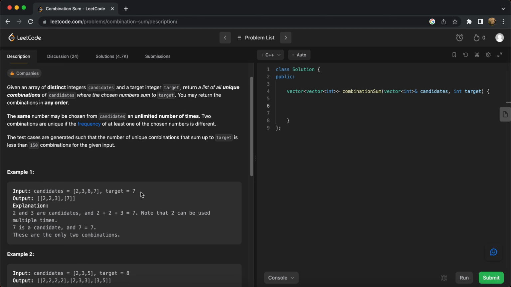I mean, it's obvious. So the explanation is 2 and 3 are candidates and 2 plus 2 plus 3 is equal to 7. Note that 2 can be used multiple times. So we have used 2 multiple times. That doesn't matter. But this combination, 2, 2, 3, should appear exactly once. I mean, it should be unique. So that is what the question is asking. So this was the first example.